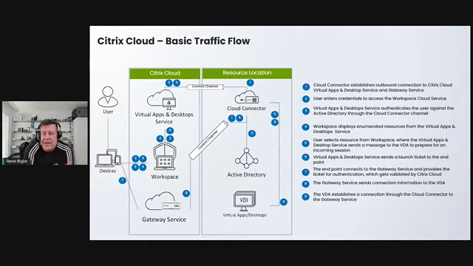So that's basically a simplified diagram of how this connection workflow, traffic flow happens when you use Citrix Cloud as the management backplane with the Workspace service, the gateway service, and your workloads running on premises in your on-prem data center. So this introduces one first problem.